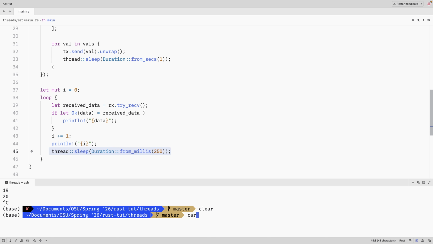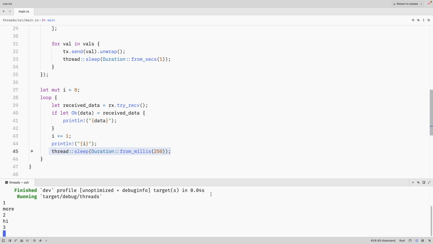So I'll go ahead and do a cargo run real quick, and try to guess what's going to happen here, but it should be relatively straightforward. We're going to do our work from our consuming thread, and at the same time, if there's anything in our buffer, we're going to print it out, and then we're just going to keep on looping forever.